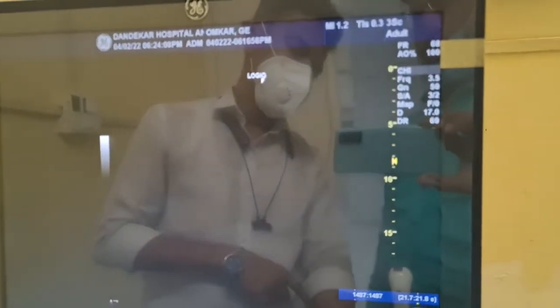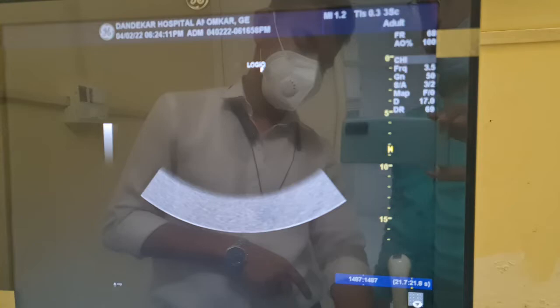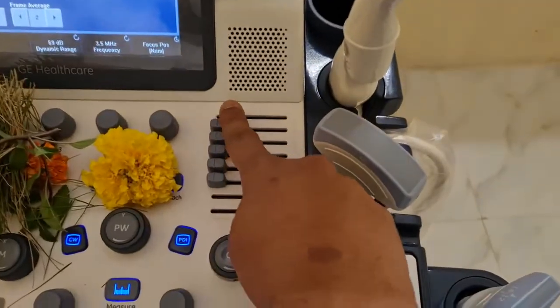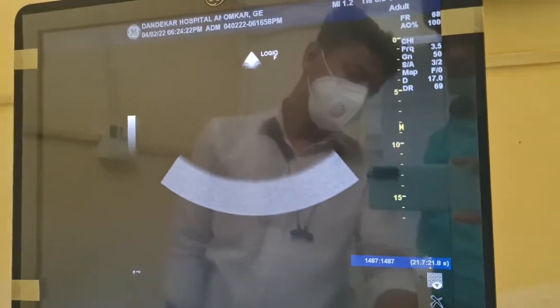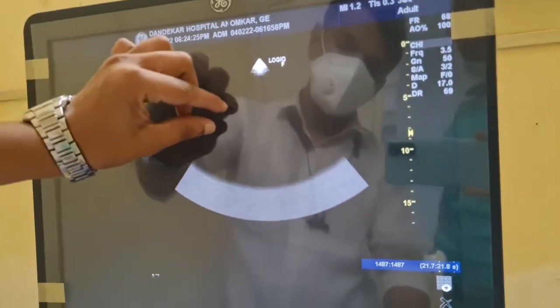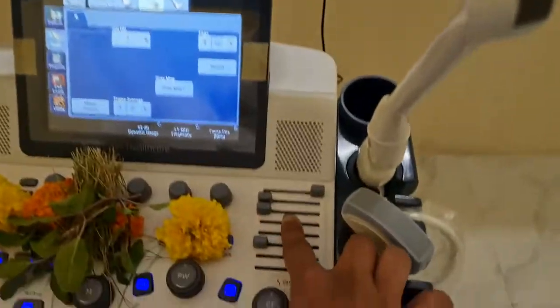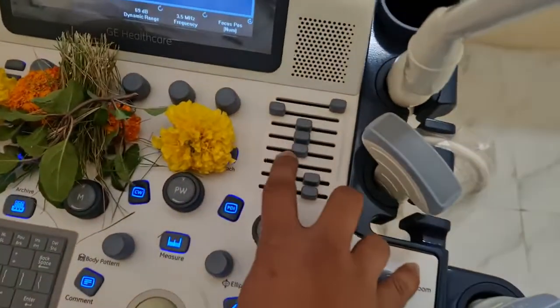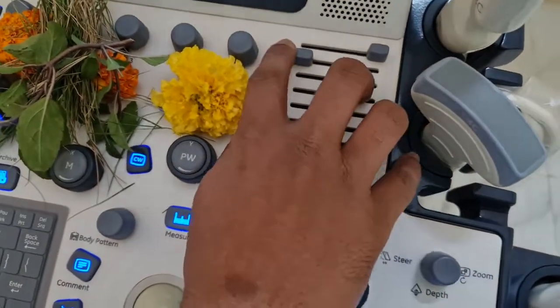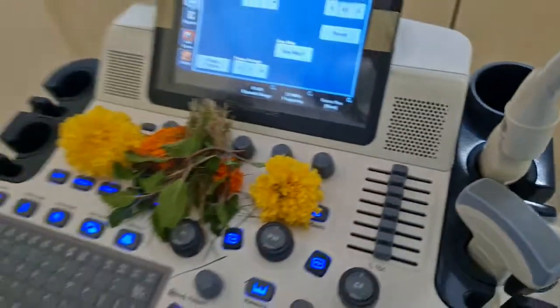So look at the changes. As I move, it becomes darker and brighter. Suppose you want the top area of the scan area brighter, so it will become brighter. Suppose you want the middle, the in-between area brighter, just rotate. Okay. You can adjust as you require.